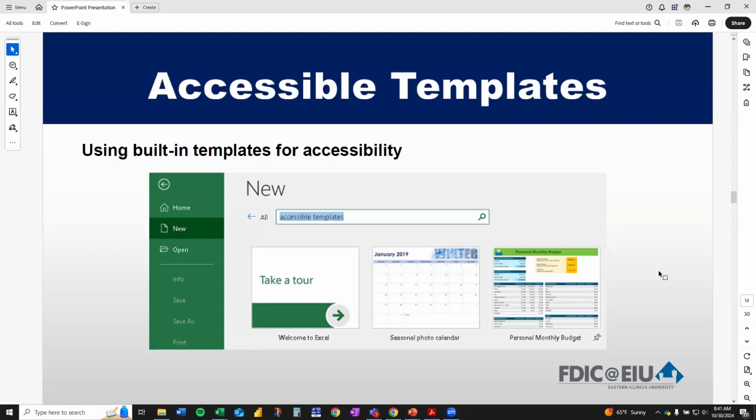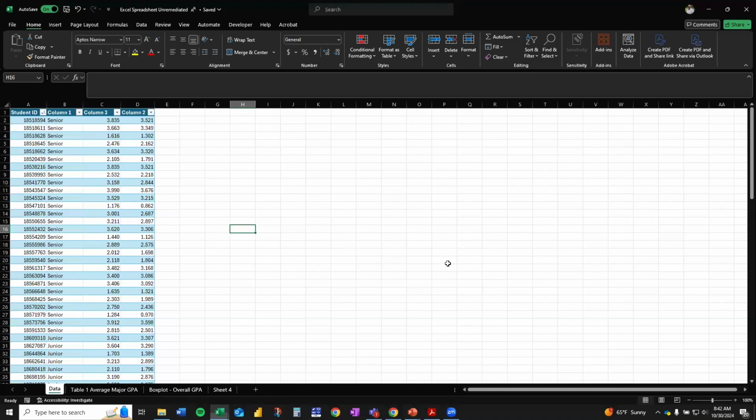The other thing that you could do, of course, is create your own accessible template and use that throughout your course or courses in order to build these databases and data visualizations for your learners. So what I'm going to do now is walk through an Excel spreadsheet that is unremediated and show some of these features that I just talked about.